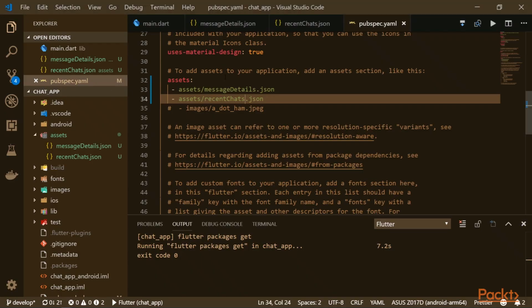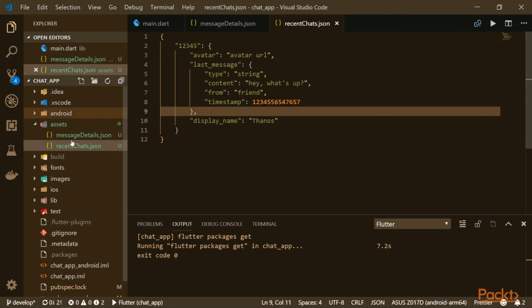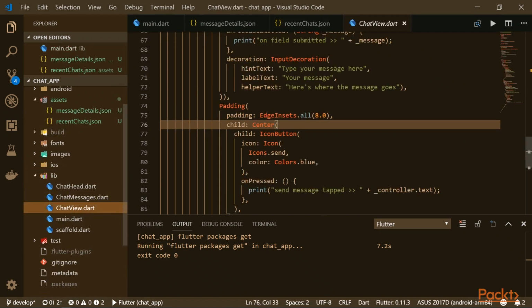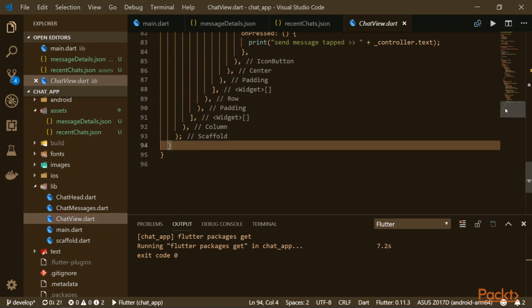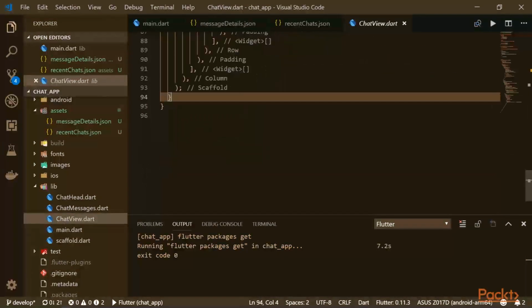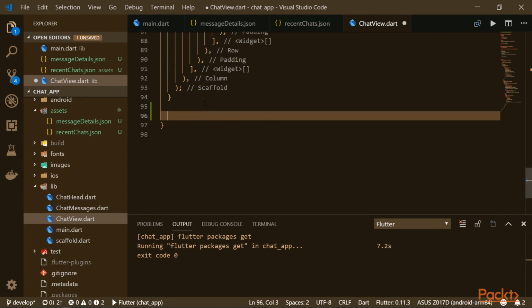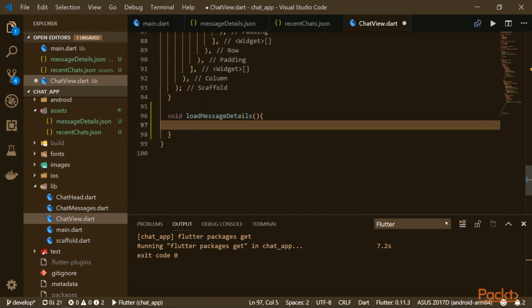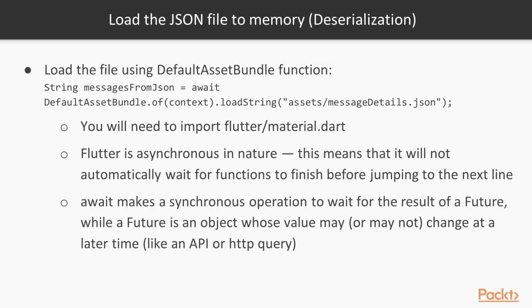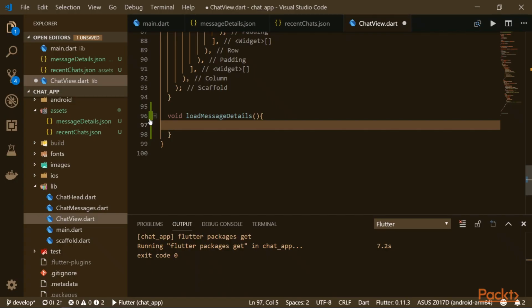Let's put it in the chat view first. Down here, let's make our separate function. Let's make it void first for now. Load messages or message details. And then here, we need to use a function which has an await on the front, and then it will load it in the future.